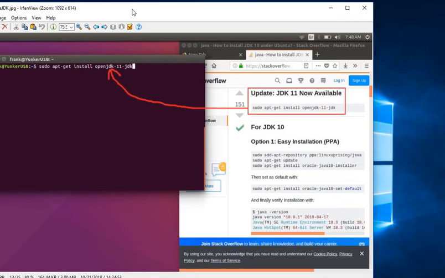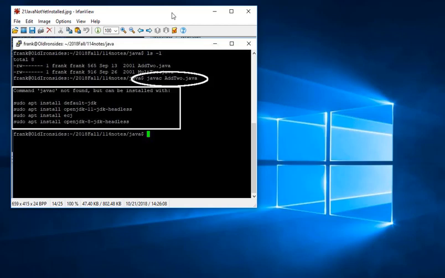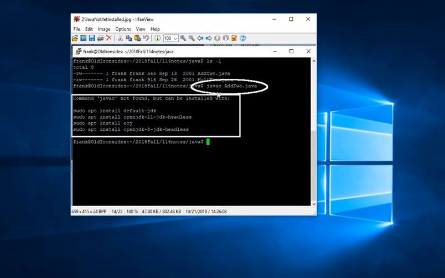Now, another way of installing this here, you can see update JDK 11 now available, so it gives you the way of doing it there. That's another method we could do. A third method would be, in this case, I had a program called add2.java that we're going to take a look at, and I wanted to compile that, so I did javac for compile and the name of the program, and it gave me an error message that said javac is not found.